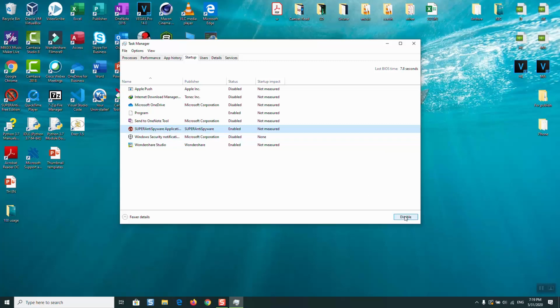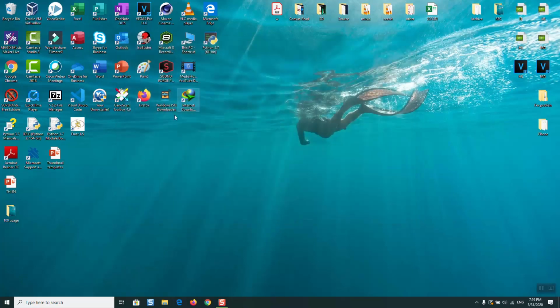If you want to use any of these applications, it's enough that you go to the desktop and double click on the application and it should be running normally. However, once you restart your computer, it will not be running until you click on it again. If this still didn't solve the problem, you can just redo what we have done now.